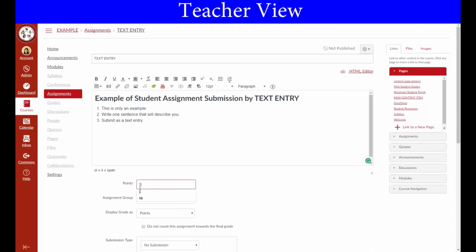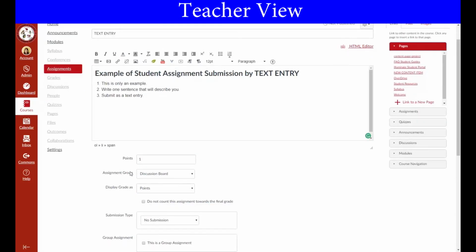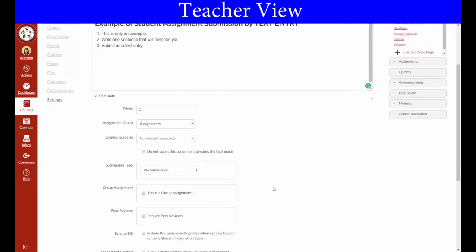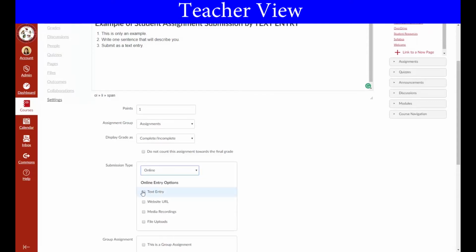These are the points. This is the assignment group. You can indicate whether you want percentage, complete/incomplete, points, letter grade, GPA scale, or not graded. I'm going to leave it as complete/incomplete. For the submission type, you're going to select online, and you want it to be a text entry.